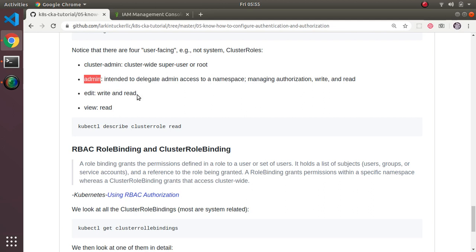Edit is pretty much a rule that says, hey, you can write anything and read anything. It does not include anything to do with authorization, though. You can't create cluster roles and manipulate those things. And then view is pretty much what it sounds like. It's just read access, so if you have this, you have read access to all the objects. A lot of times these bottom two, you will probably constrain to a particular namespace, and we'll do that again in another video.